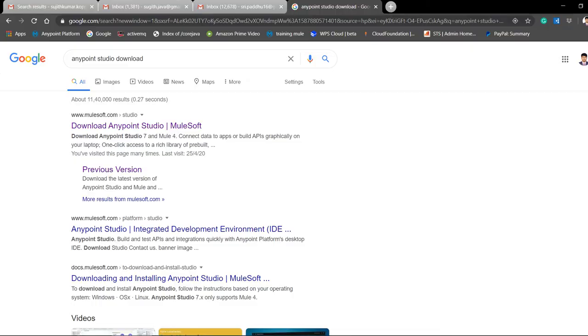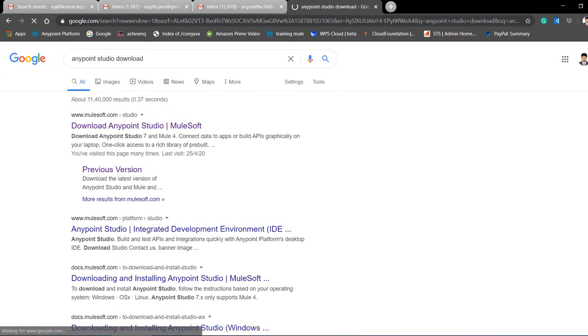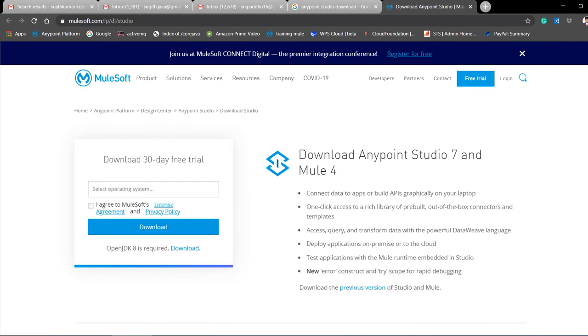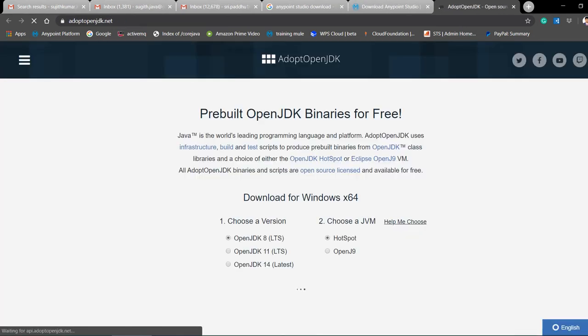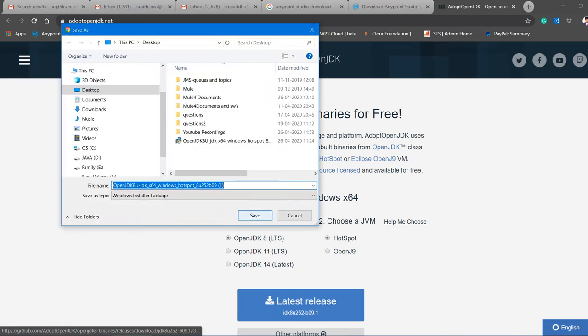Just go to the browser, try to search for AnyPoint Studio download. Just click on that. You will get the first link, which will route to mulesoft.com. Just click on the first link. Here itself you can see OpenJDK 1.8 is required. JDK 8 is required. Just click on download. Here you can see the latest release of JDK 1.8, that means JDK 8 LTS. Right? If you just click on that latest release, it will automatically be downloaded.